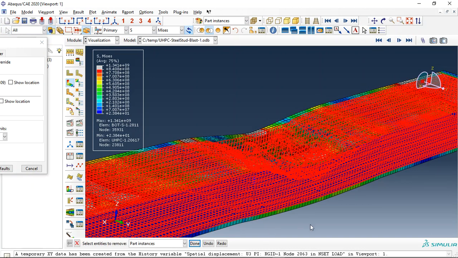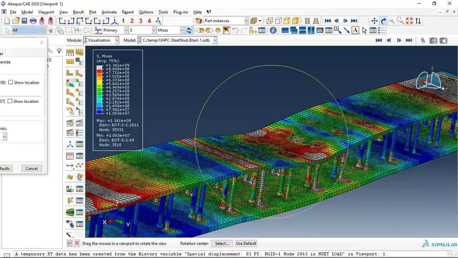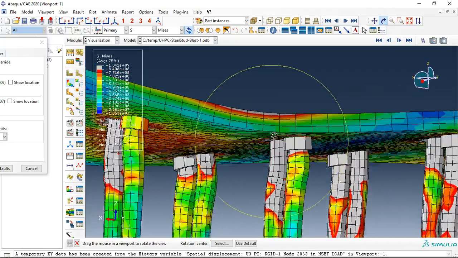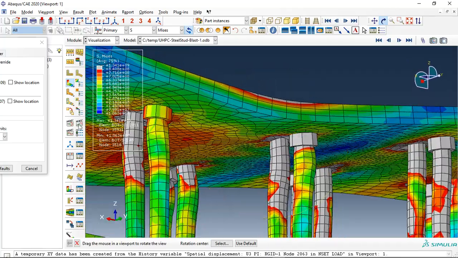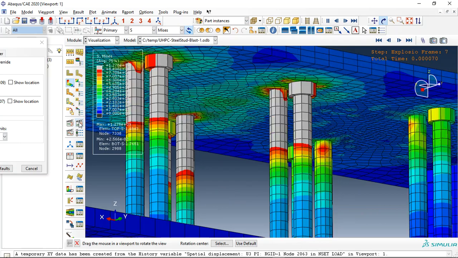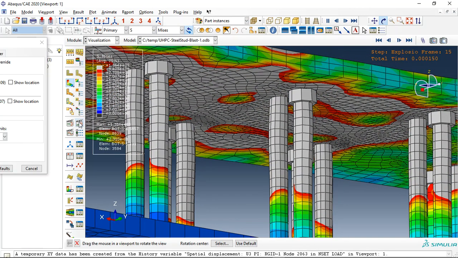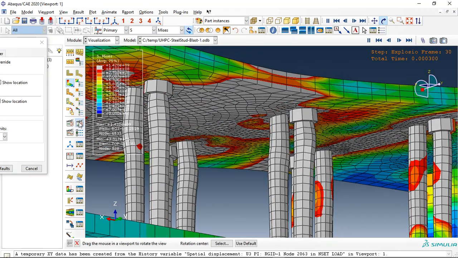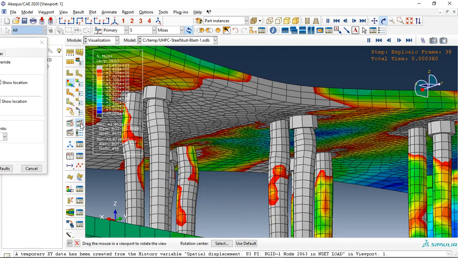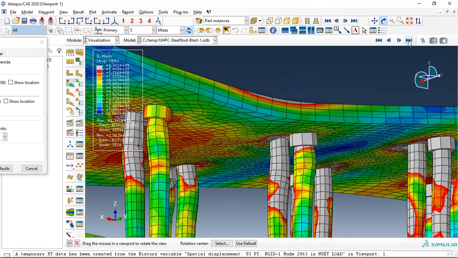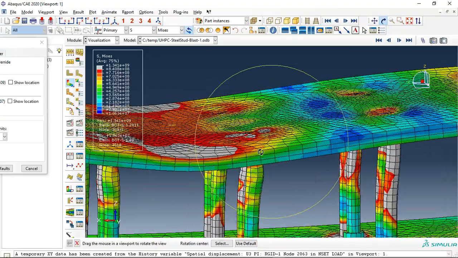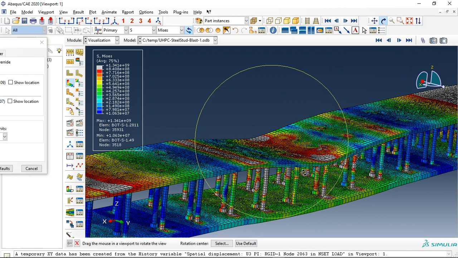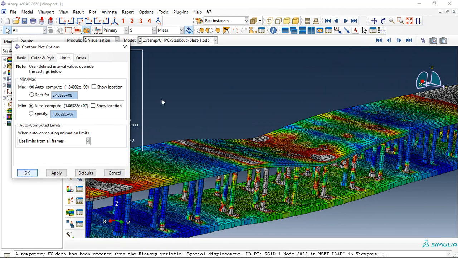Now let me remove the concrete and check it in this view. See here, you can see the deformation of the stud at the middle here. And this is the final deformation of the steel members.